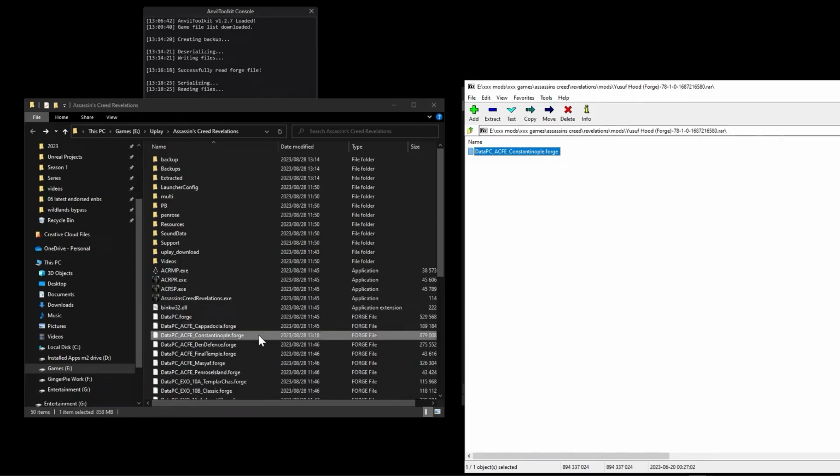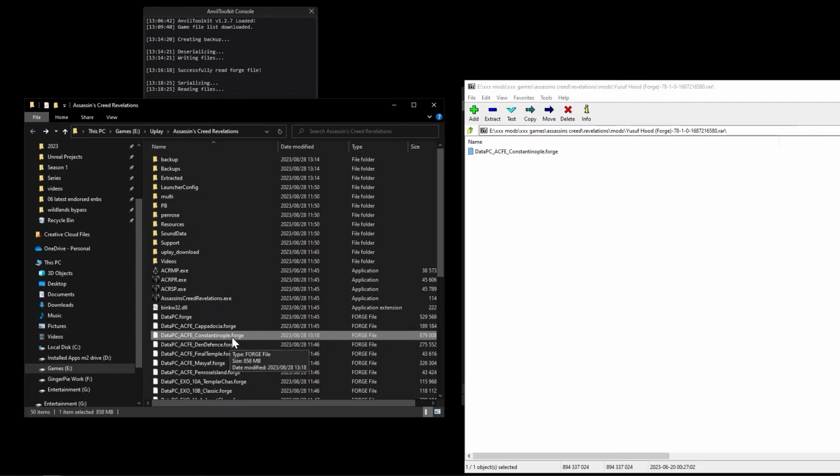Because sometimes there are other mods that also use this Constantinople Forge file and have their own mods that need to be placed in it. So if you have multiple mods that use this Forge file, you will have to get the data of each of those three mods and then place each of those three mods within this Forge file. That's if each of those three mods have unique names for their data files. If two of the mods replace the same data file, then you're going to have to choose which mod you actually want, because you can't run both at the same time.